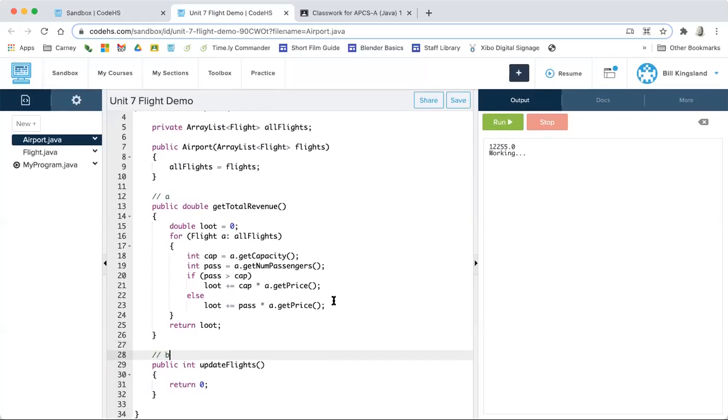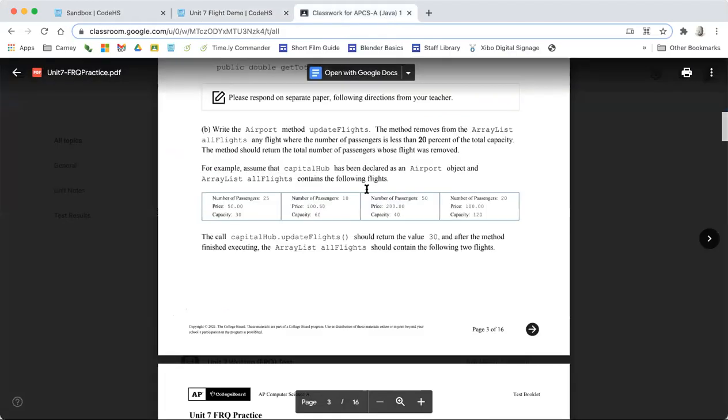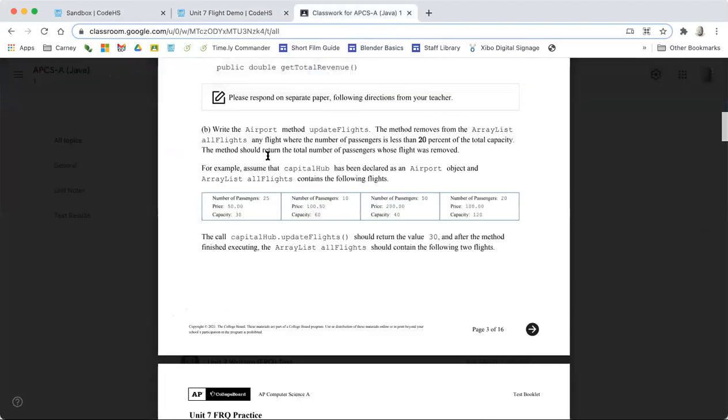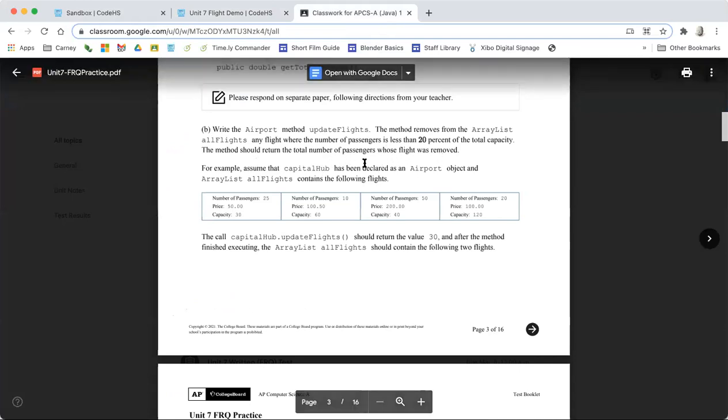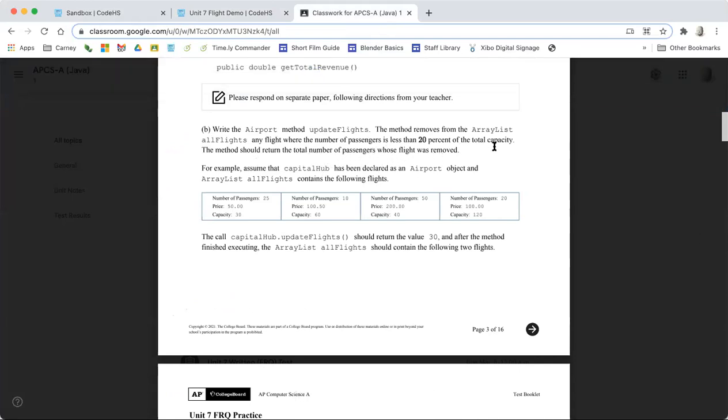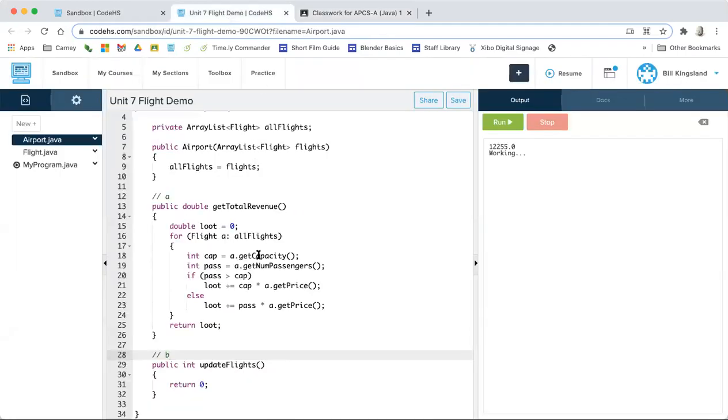Once again, we've got to check the capacity first to make sure that they're at least at 20%. If they are, we're not going to do anything. If they're not, I think it wants us to return the total number of passengers whose flight was removed. So we're going to need to count that up. We know that's going to be a variable inside of here.